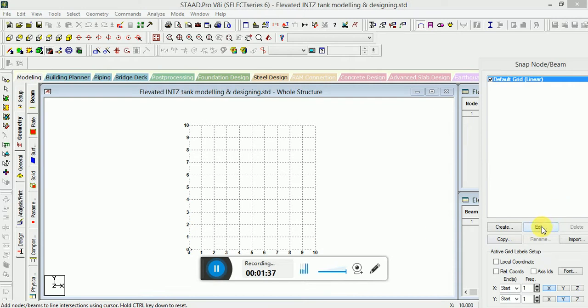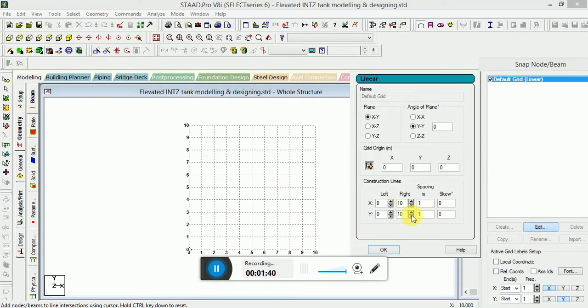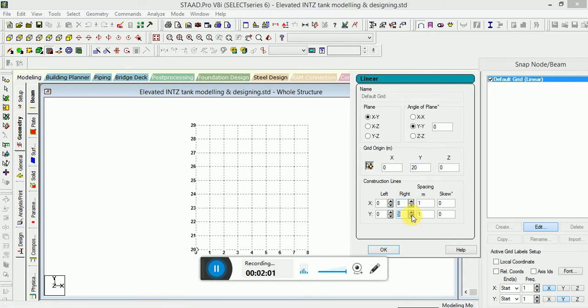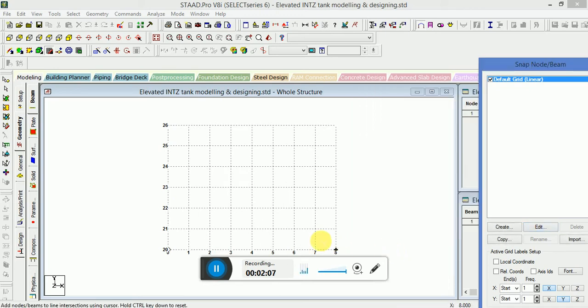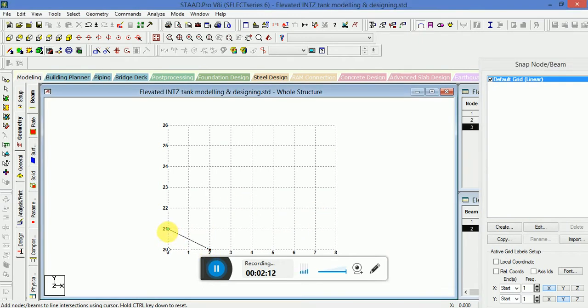Go to the snap node oblique beam, click on edit, change the origin in y value to 20, let the x and z values be 0 and 0, and change the right value up to 8 and the y value up to 6, and spacing will be 1 meter. Then click on OK. So we'll take the structure from here and then up to 25 and then click on 7.